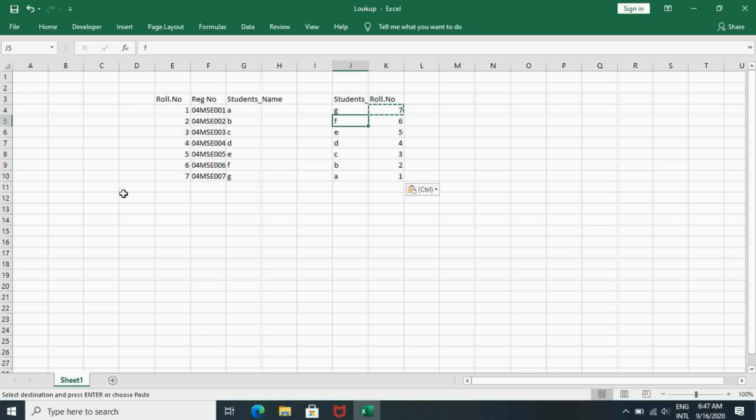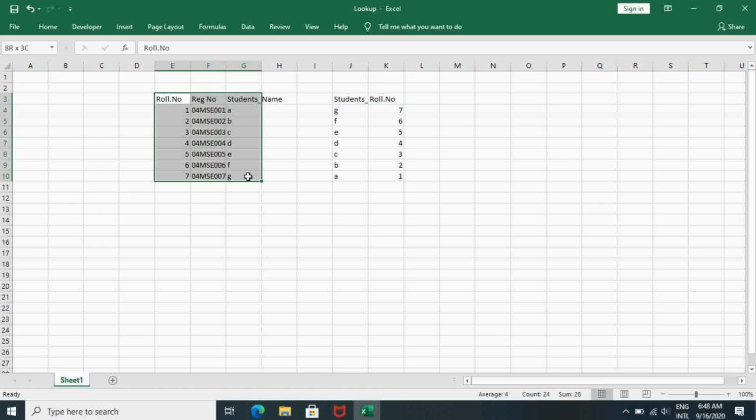Next we'll look into the vertical lookup function. Vertical lookup, as the name suggests, is going to search vertically, row by row. If we have data which is arranged vertically, like the data which we have created, present vertically, then in this case we can go for vertical lookup.